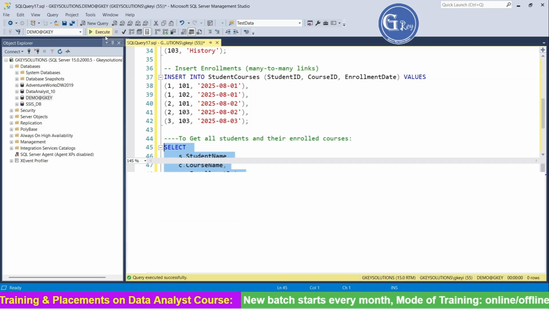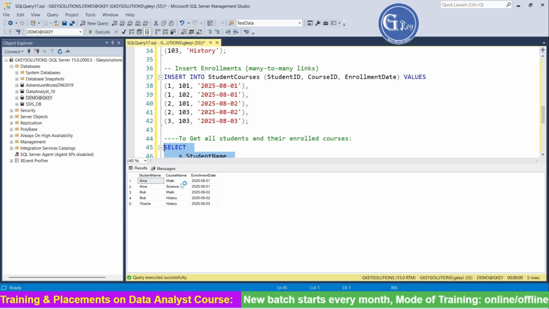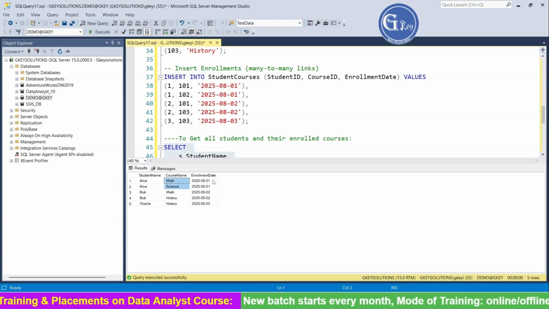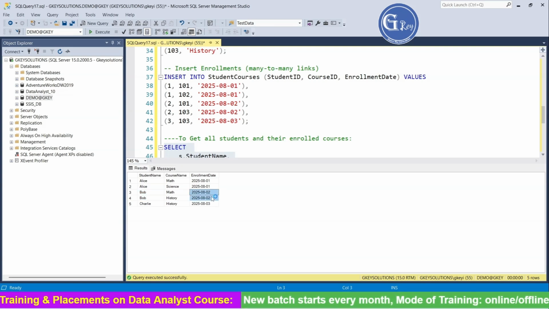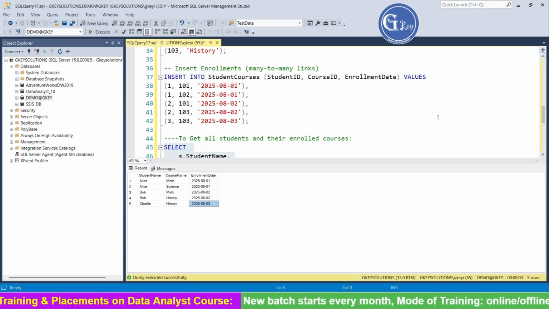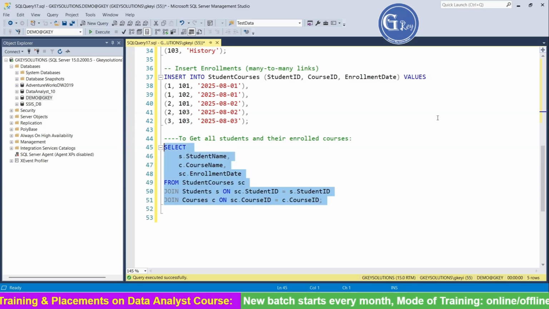Let's execute this query. Let's see, these are the student names, course names and the enrollment dates. For example, Alice is enrolled in 2 courses, that is math and science, on these enrollment dates. And Bob is enrolled twice, for math and history, on these enrollment dates. And Charlie is enrolled in only one course, that is history, on this date. In this way, we can get all the students and their enrollment dates.